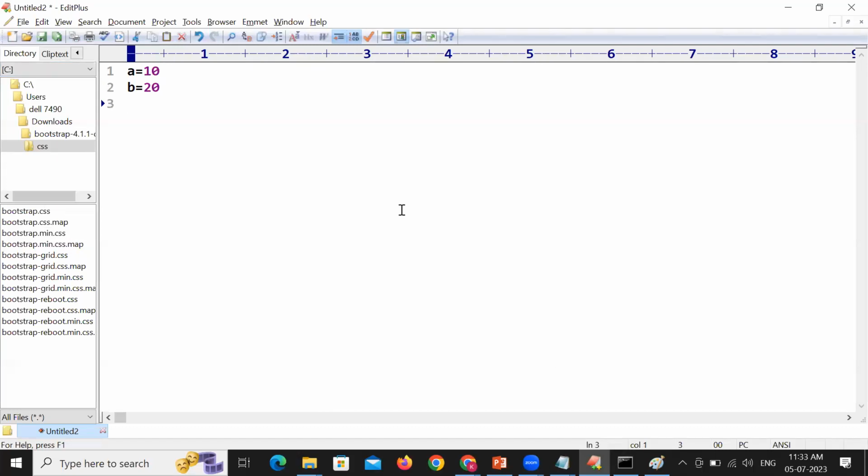Next, I can write print of A plus B, or I can also write C equal to A plus B, and then write one more print statement, printing C. Anything is possible. One important advantage of Edit Plus is that you can see line numbers. Automatically, you can easily identify that every line has a line number. Now I have to save this program.